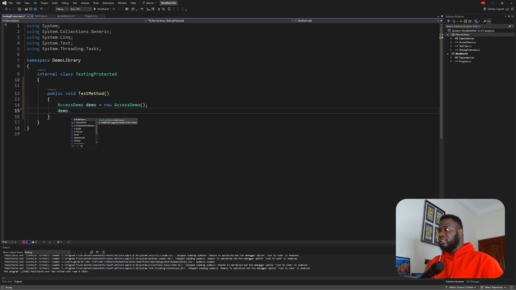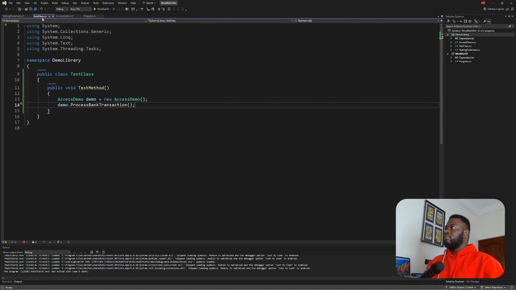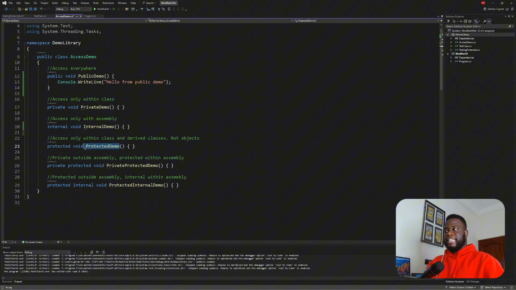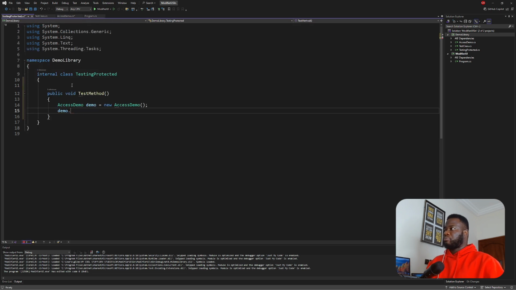When we do demo dot, you see we have access to public demo, we have access to internal demo, and we have access to protected internal demo, which I'm going to come to later. But we don't have access to protected demo. So now let's see how we can get access to protected demo. Over here we can make the internal class extend from access demo. Immediately it now inherits from access demo, so we can get the protected demo. You realize that over here we now have the protected demo, which is right here.